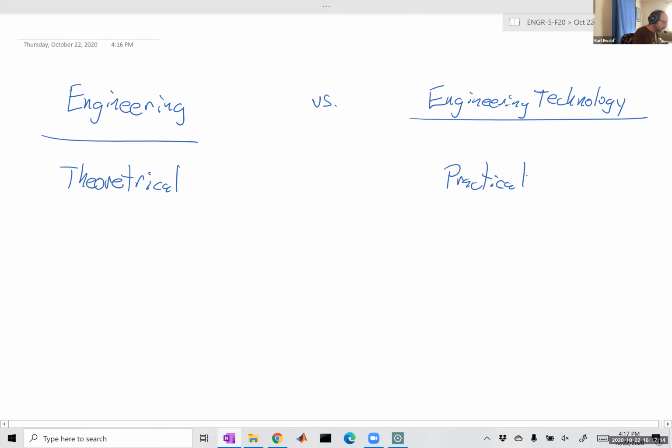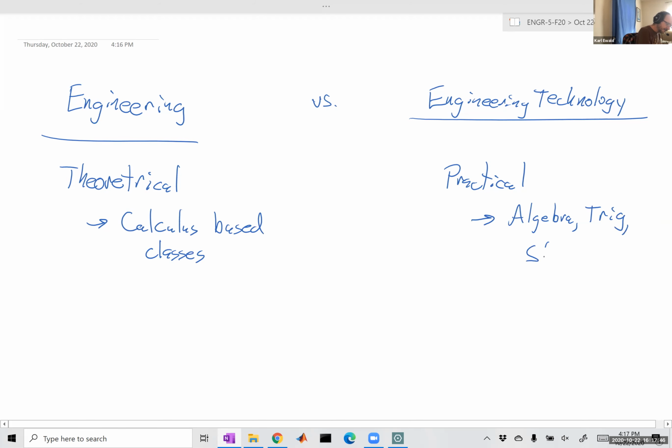And so one of the things that comes out of this is that the theoretical nature of engineering leads to a lot of calculus based classes. And the practical nature of engineering technology really leads it to be more based on algebra, trigonometry, and statistics. Right, so the barrier of entry to these two fields is different.